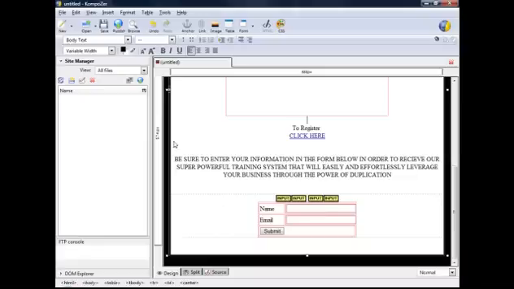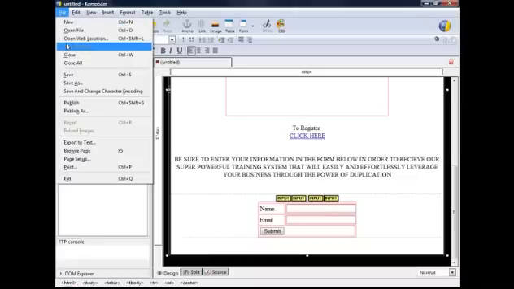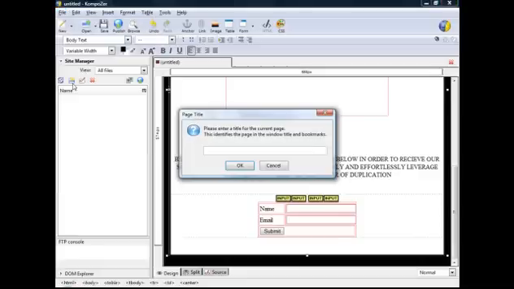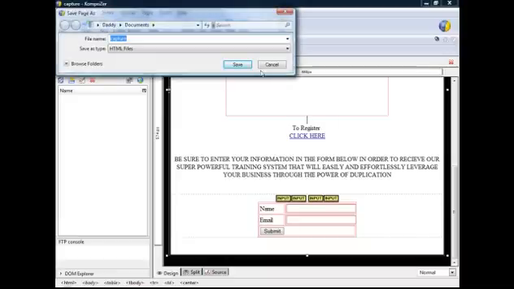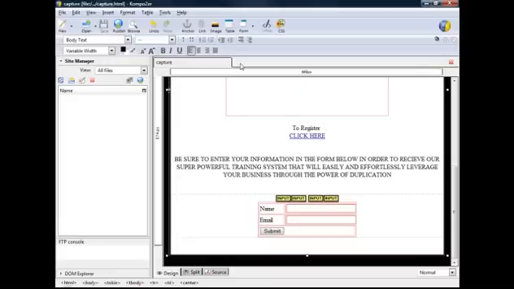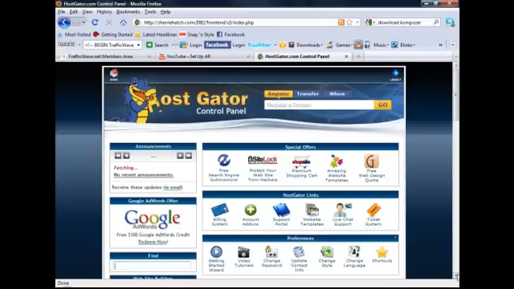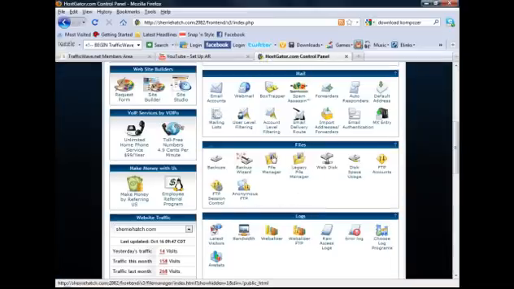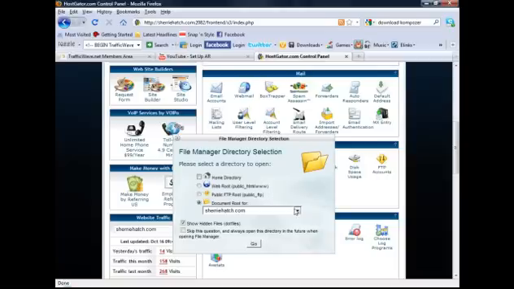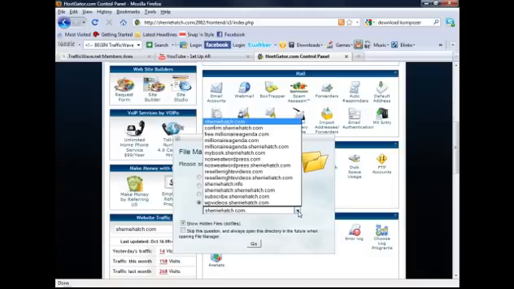Okay, so now that the page is done, we're going to need to save it. We'll save as, just give it a name. Just going to call it Capture for now. Save. Then you're going to log into your hosting account and go to File Manager. And choose the domain that you want to upload it to. And of course, I have a ton here, but you will do the one that you registered for.